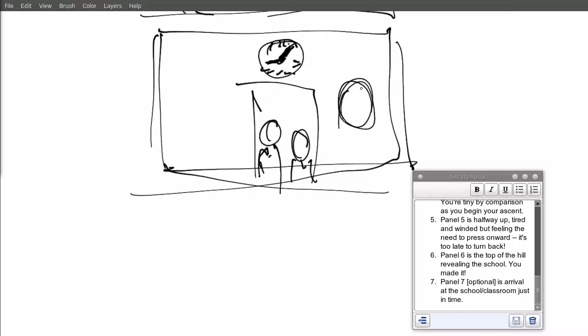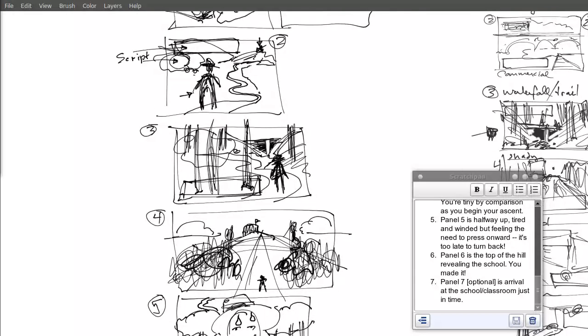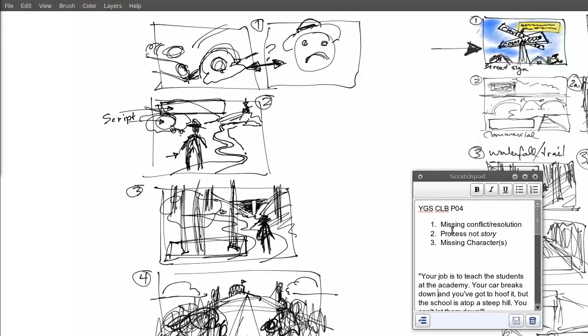It'd also be nice to have me with a look of relief, you know, that I made it. So I got a big smile. Yay, I made it. My walking stick. Alright, so hopefully that fixed the issue with the story. So I've introduced conflict resolution with the fateful event on my car. I turned the boring process of going to school into a story.